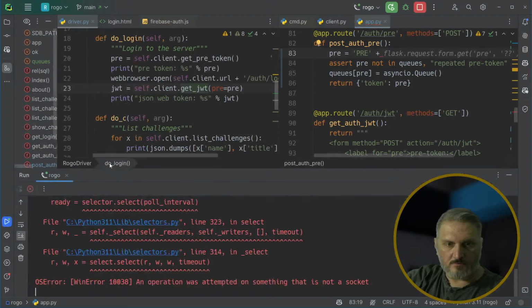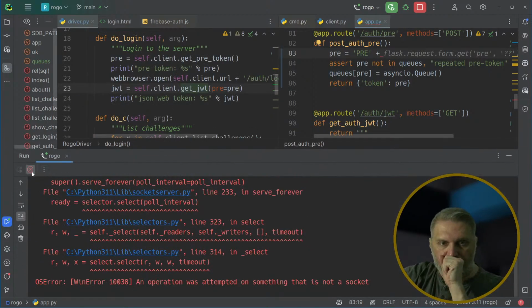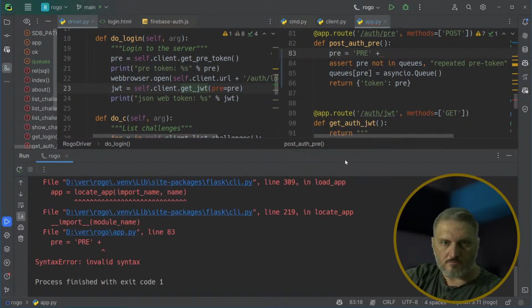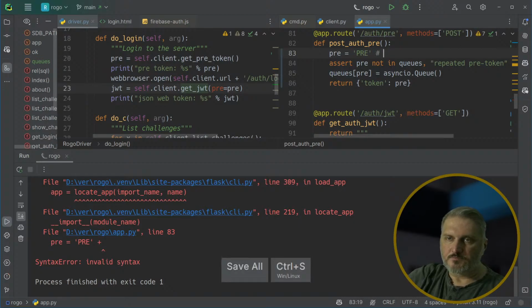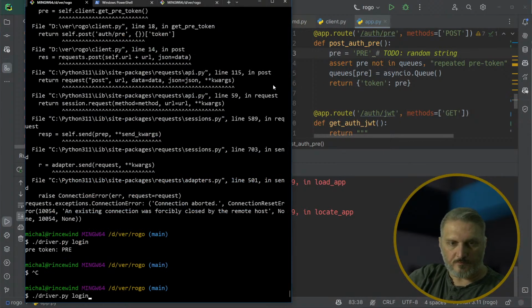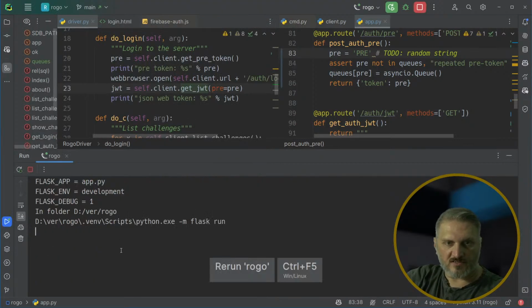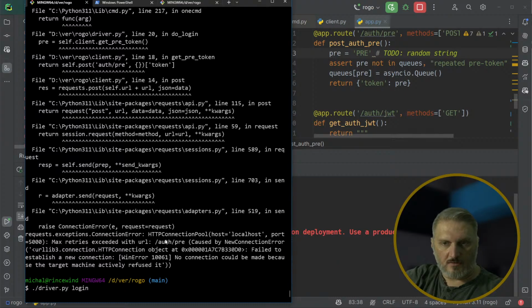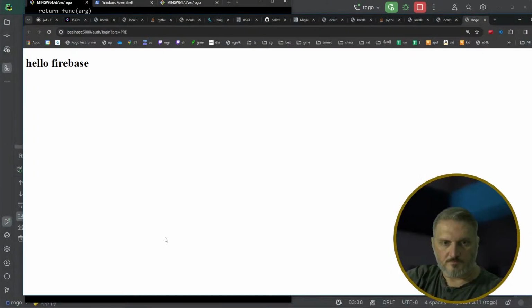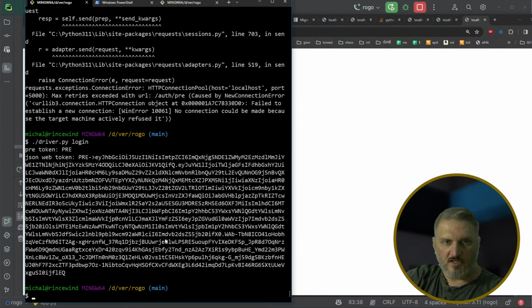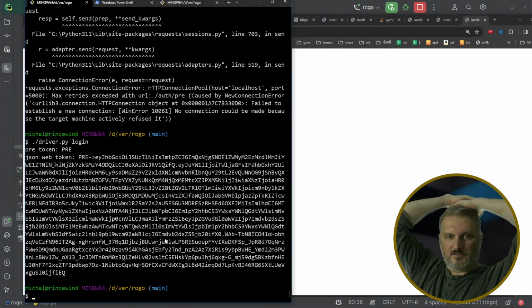All right, let's run this again. Where did that come from? Oh, pre plus pre. It's just pre right now. To do random. Oh, we still haven't run this process, so now we run it again. Got a pre-token, success, and there we go. There's our token.